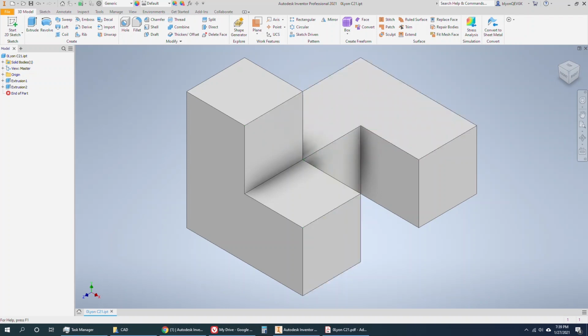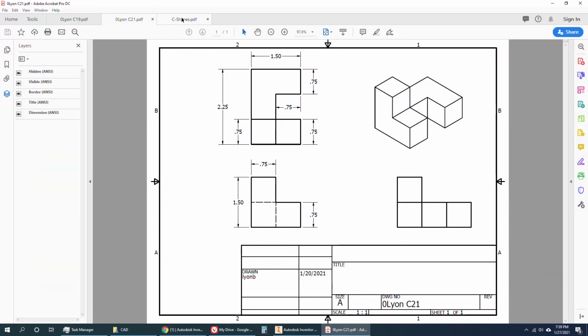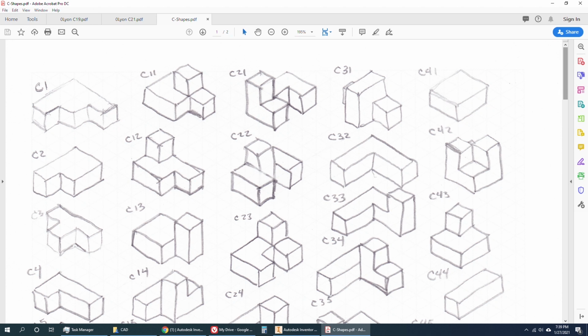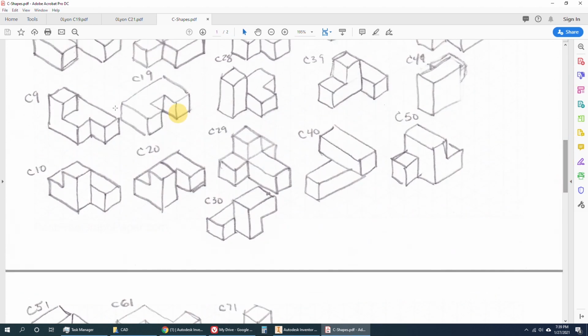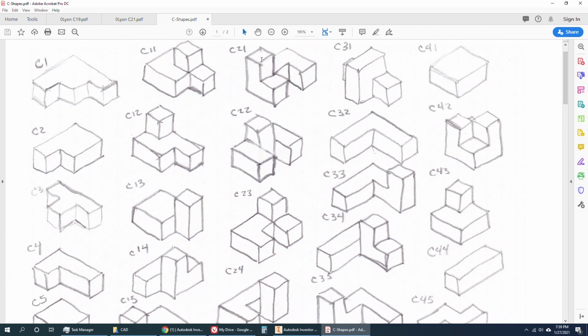Now, besides C21, if we take a look at the packet that I handed out to you guys with all the different numbered parts, so C19 could easily be turned into C20, the block's right there. We just did C21 with the block right there. C22 has the block in the middle there. C23 has the block in that corner, and C24 has the block in that corner. So you can make all those parts just from C19.